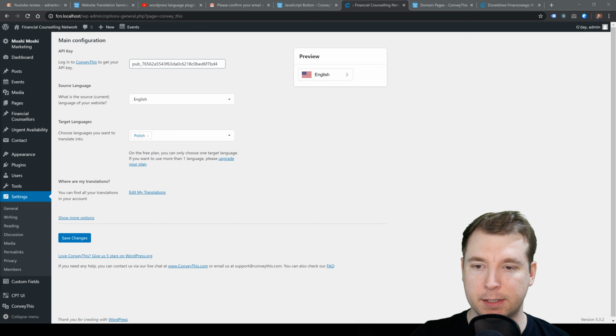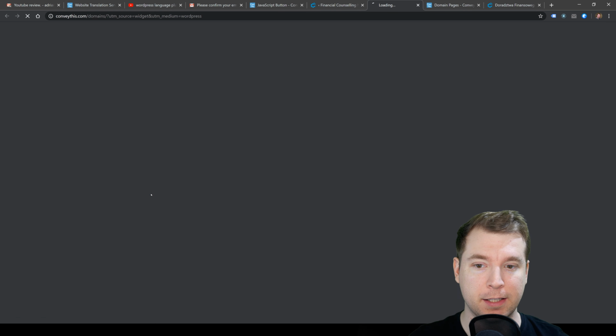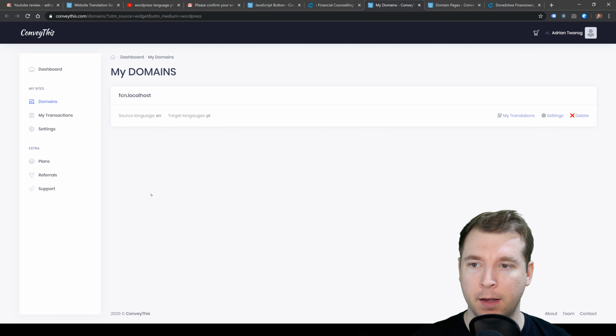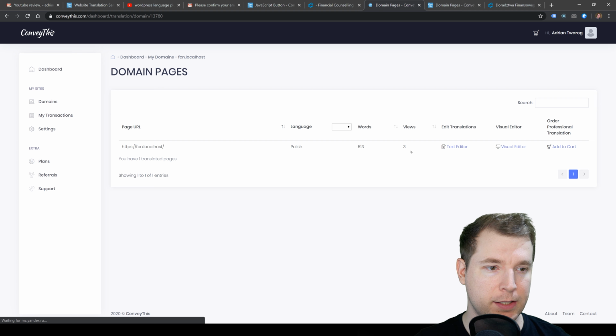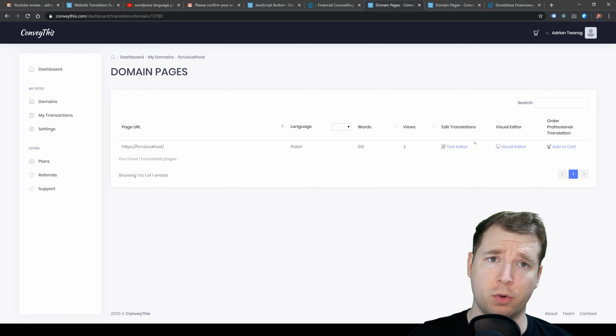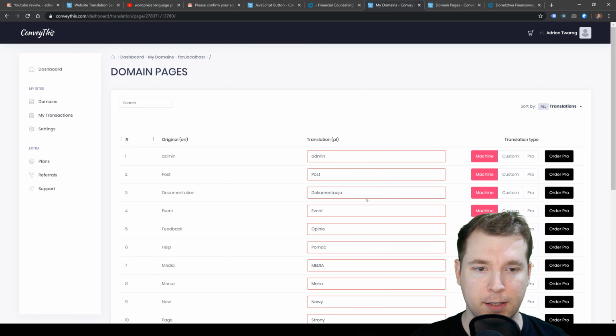So let's check out some of the other stuff that can be done here. We also have a section here to edit the translations if they don't make sense. And this takes us to the Convey This website. And here we can have a look at the My Translations. We've got a visual editor, and I'm running on localhost, so that might not work, but we can jump here into the normal text editor.